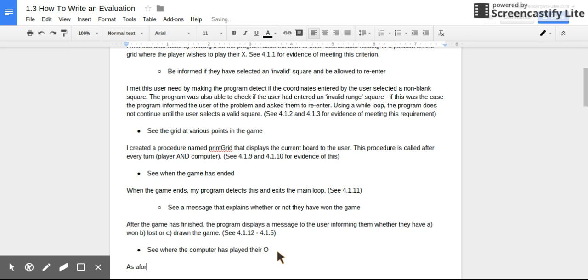The next one: see where the computer has played their nought. As aforementioned, after every turn the computer makes, the printGrid procedure is called. This allows the user to see the updated board so they can see which square the computer has chosen.